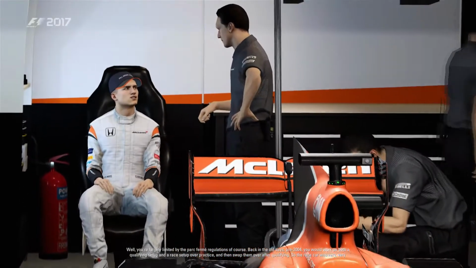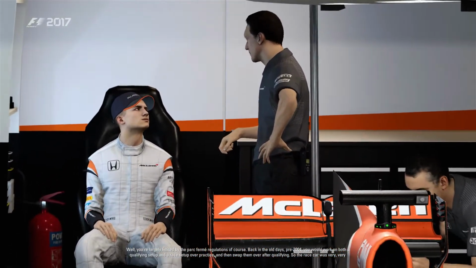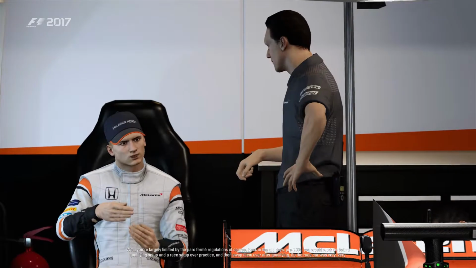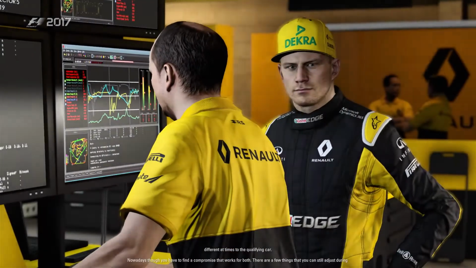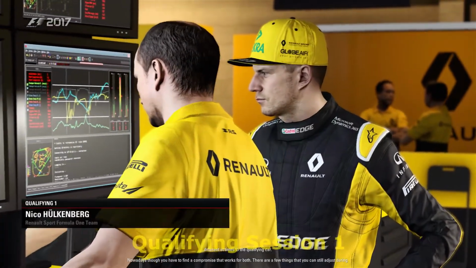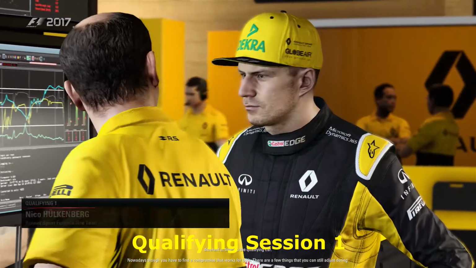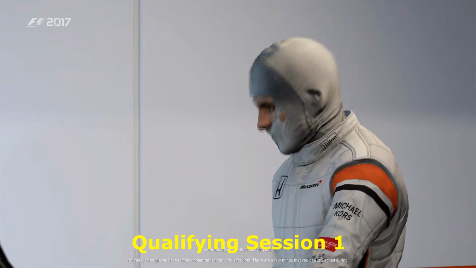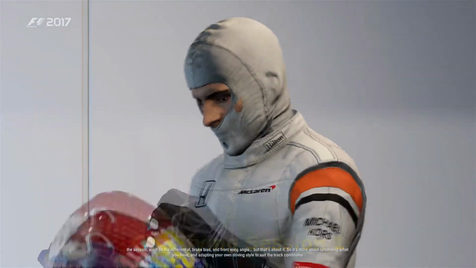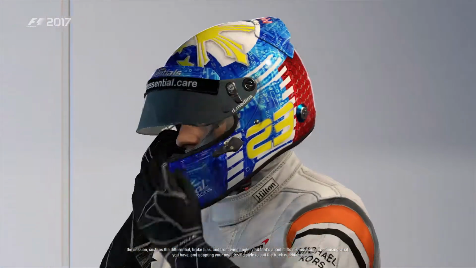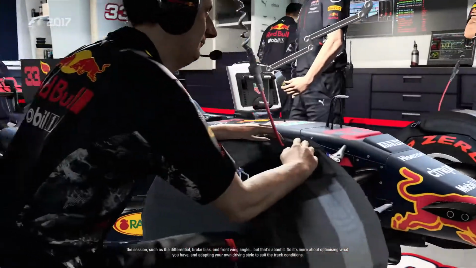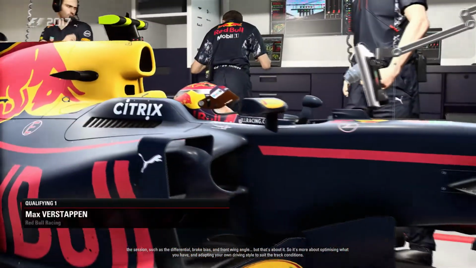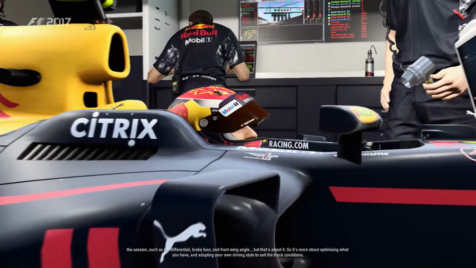Back in the old days, pre-2004, you'd work on both a qualifying setup and a race setup over practice, and then swap them over after qualifying. So the race car was quite different at times to the qualifying car. Nowadays, though, you have to find a compromise that works for both. There are a few things that you can still adjust during the session, such as the differential, the brake bias, and the front wing angle, but that's about it. So it's more about optimizing what you do have and adapting your own style to suit the track conditions.